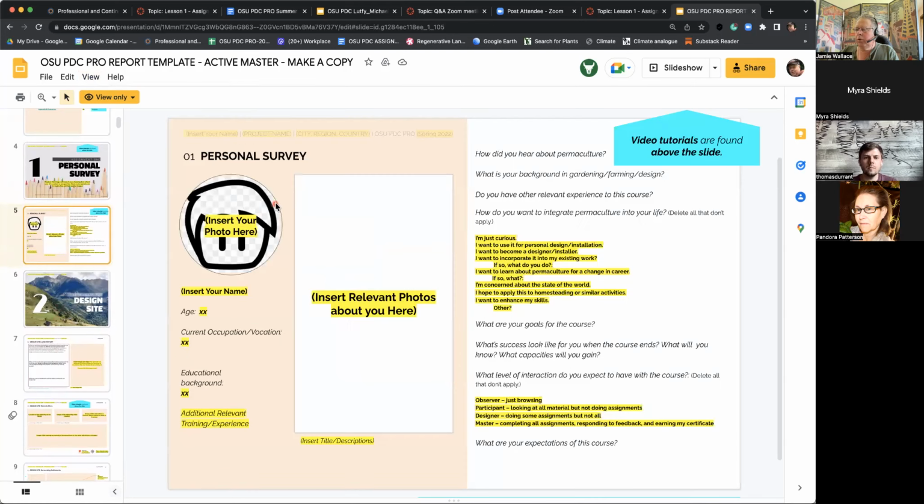So the first lesson, we're looking at your personal survey and some information about your design site. And let me go back there. There we go. So these are pretty straightforward. And it's really interesting to read about everybody's plans with how they're going to integrate this into their life. For some people, it's improving their own homestead. For others, they want to make a career change. And this course, I think, is a really good starting point for that. So that is this sheet here.